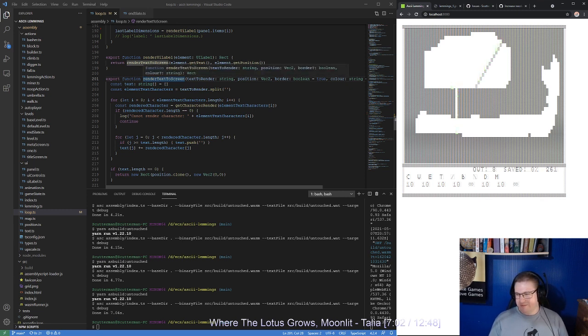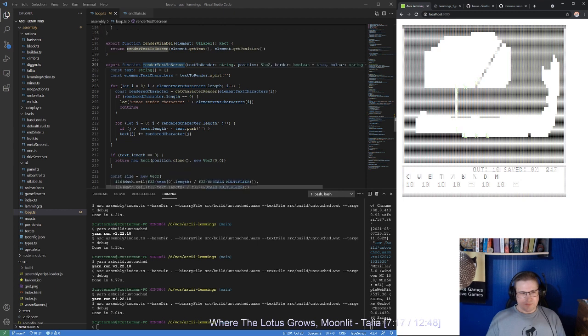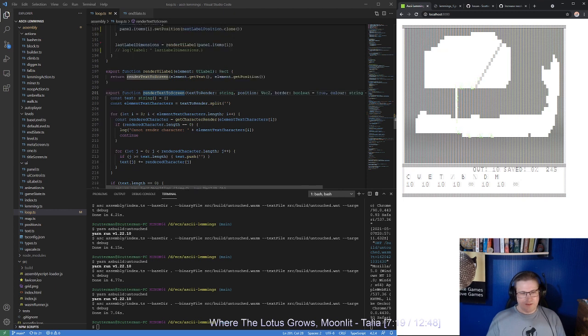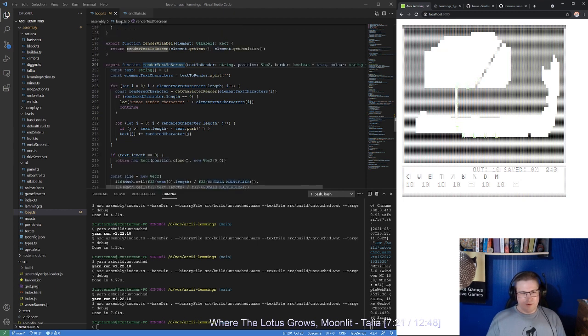And what we're currently trying to do is work out how we get the position of our buttons in the right place. We've got some dynamic positioning going on.